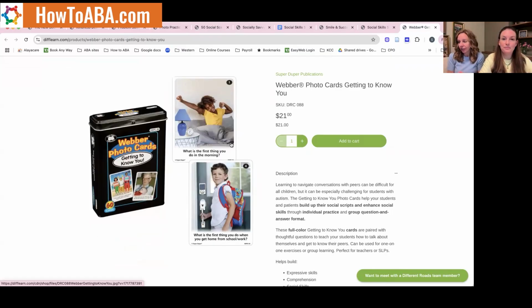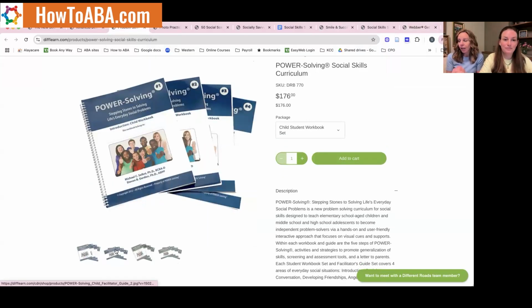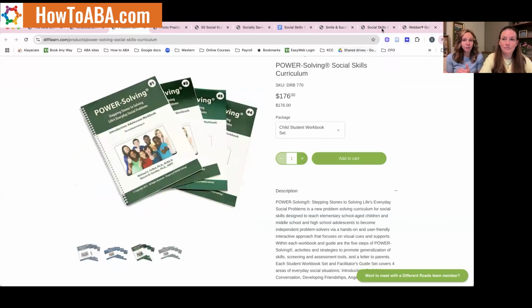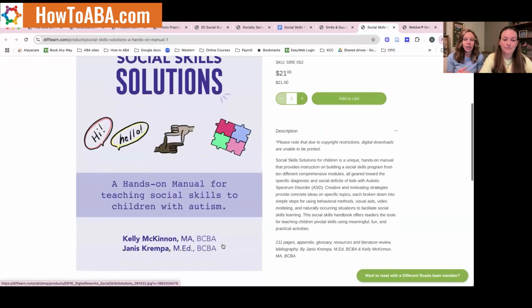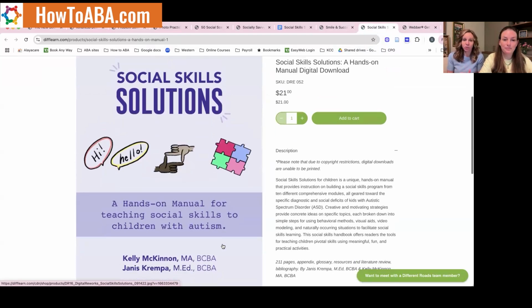There's also structured curricula. So there's a whole bunch of different flashcards and things like that you can use to help facilitate conversations. But then you can also buy some structured curricula. One of them is a Power Solving social skills curriculum that you can use. Another one is Social Skills Solutions. And here's the Social Skills Solutions too. So again, depending on what your goals are, take a look at what's inside these guides, and they can be really great in terms of directing.